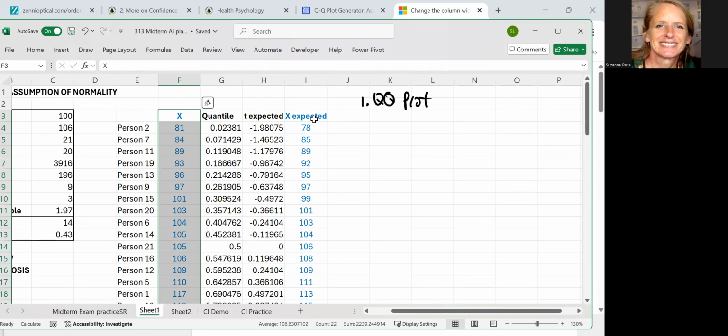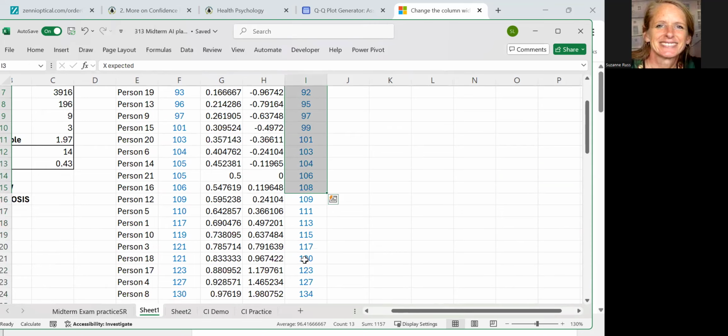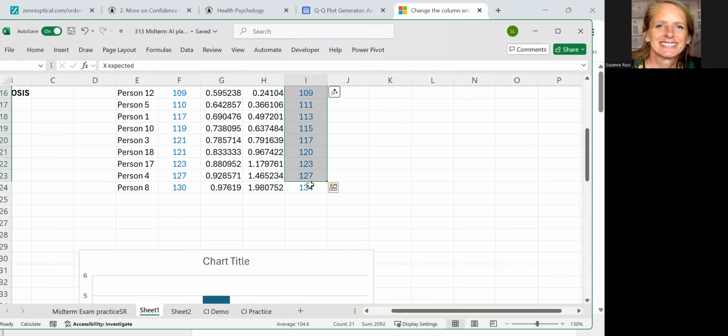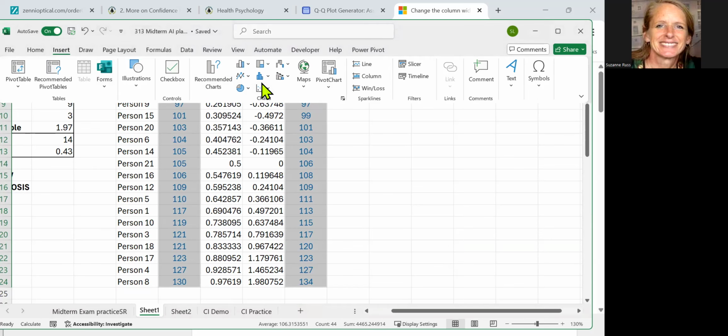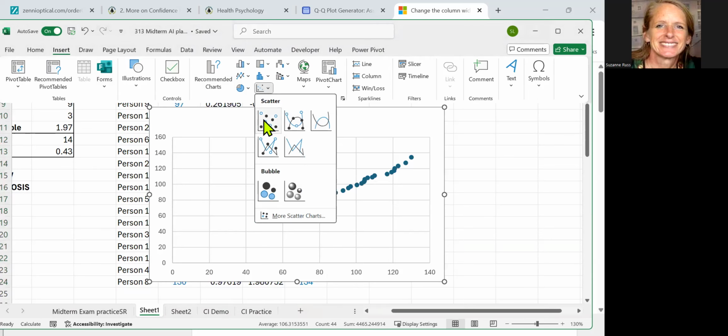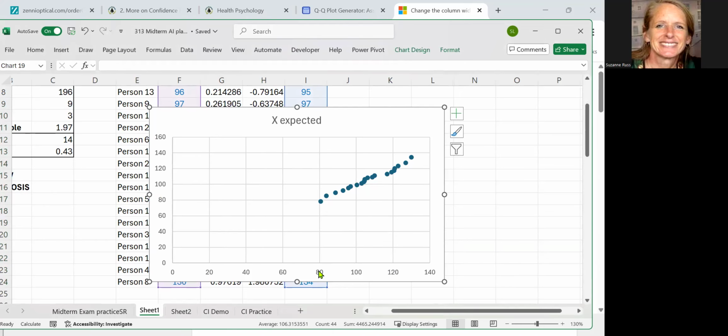I'm going to select these two columns of data. Whoops, I forgot to hold my control key down for selecting non-contiguous rows. So let me do that again, this time holding my control key down. Now I've selected these two rows and I'm going to go back to my insert menu and choose a scatter plot. And then I'll show you what that means. So this is our scatter plot.